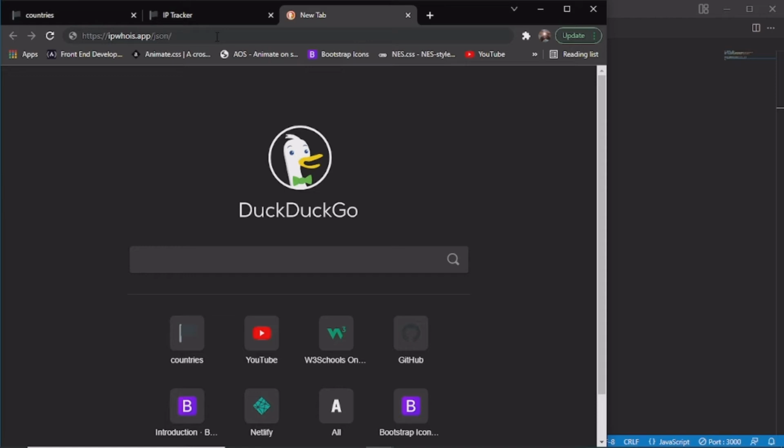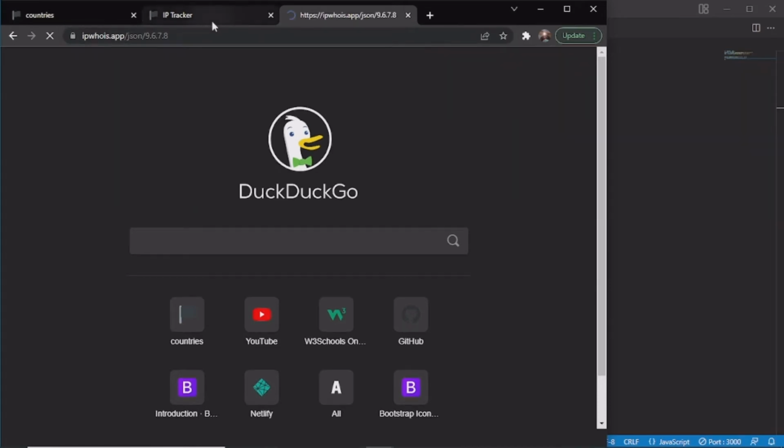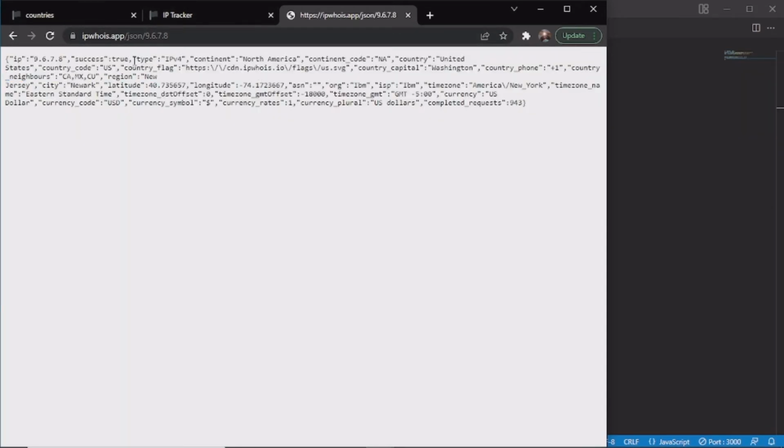It'll give you information about the IP and where it is pinged from. And if you add numbers, these numbers are considered to be the IP right here, 9.6.7.8. Yeah, and it gives you the IP. This was successful, so the success is equal to true, and then it gives us the type of IP, which is IPv4, the continent of where the IP is located, North America, continent code, and so on.